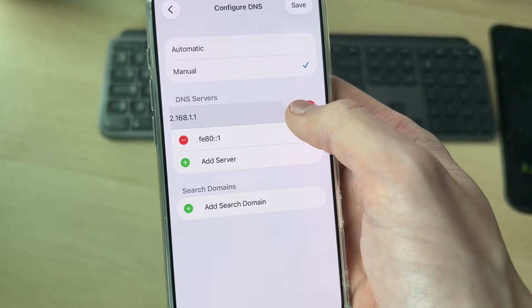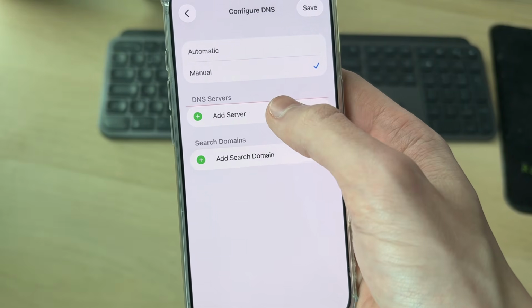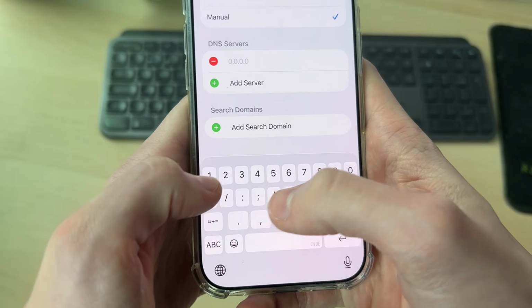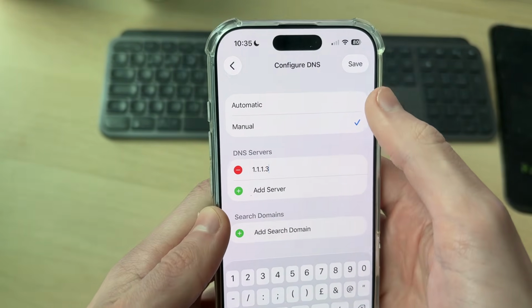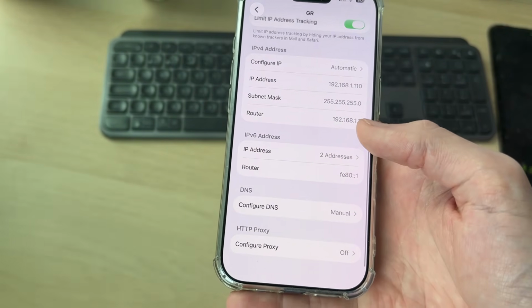Remove these ones currently here. Press Add Server, and you then want to type in 1.1.1.3. Then you can press Save, and that's it. It should now be blocked.